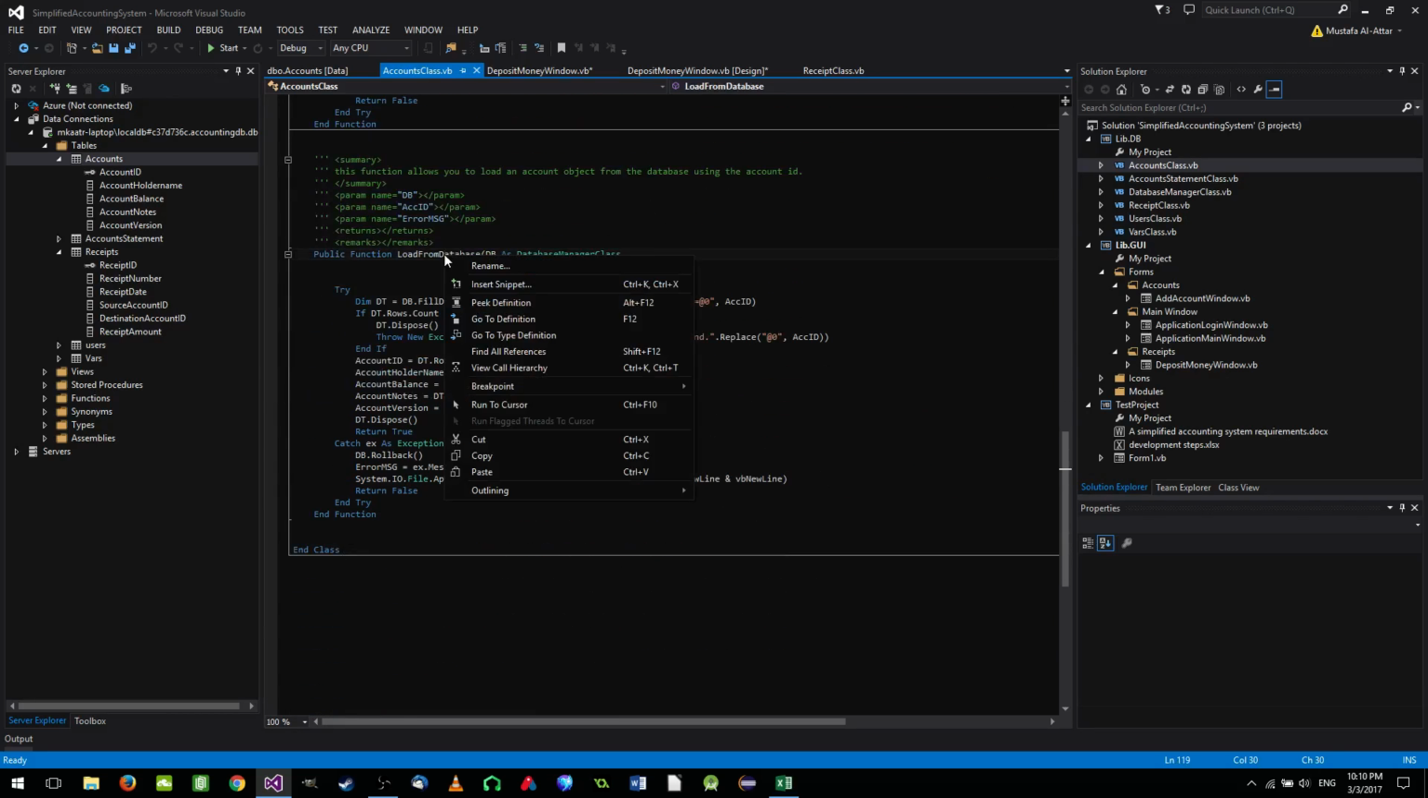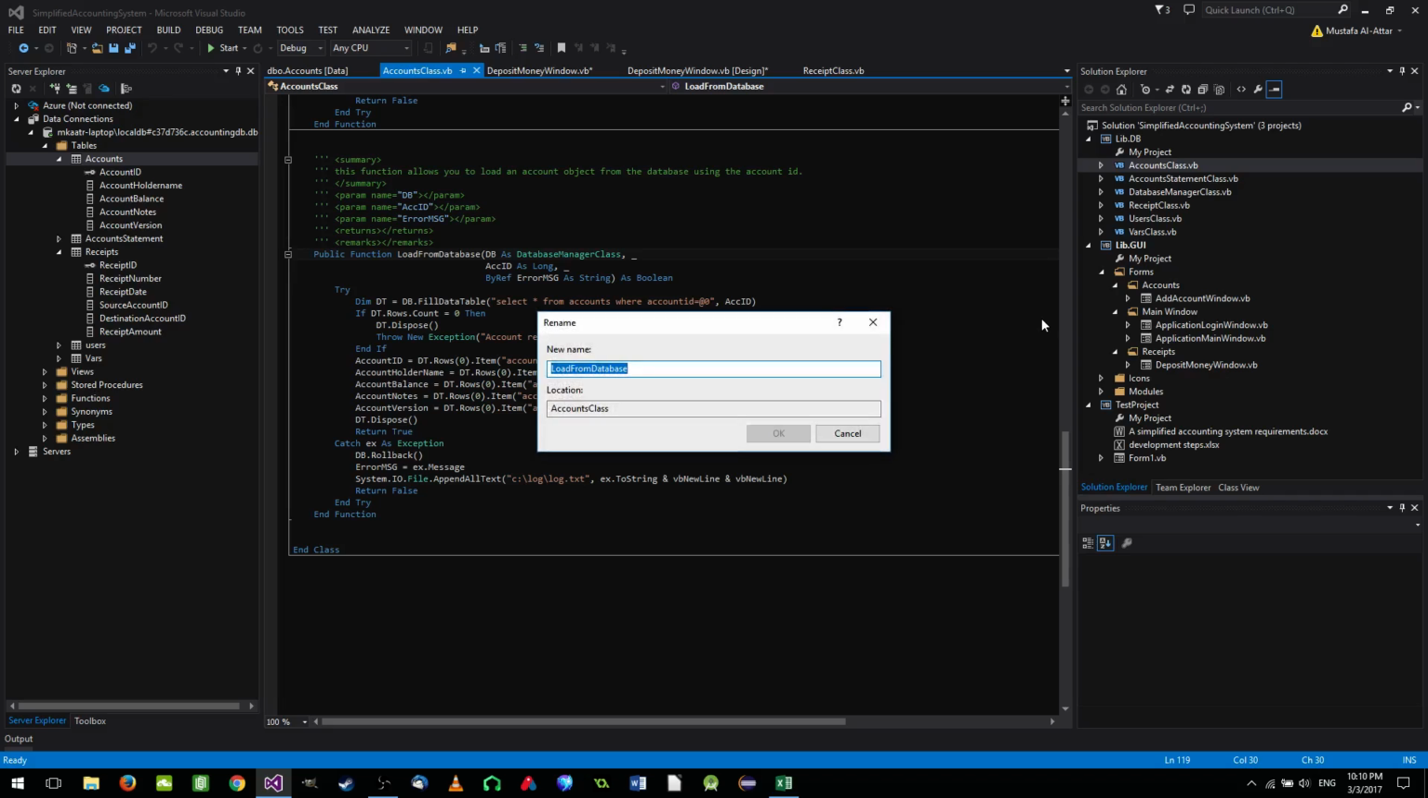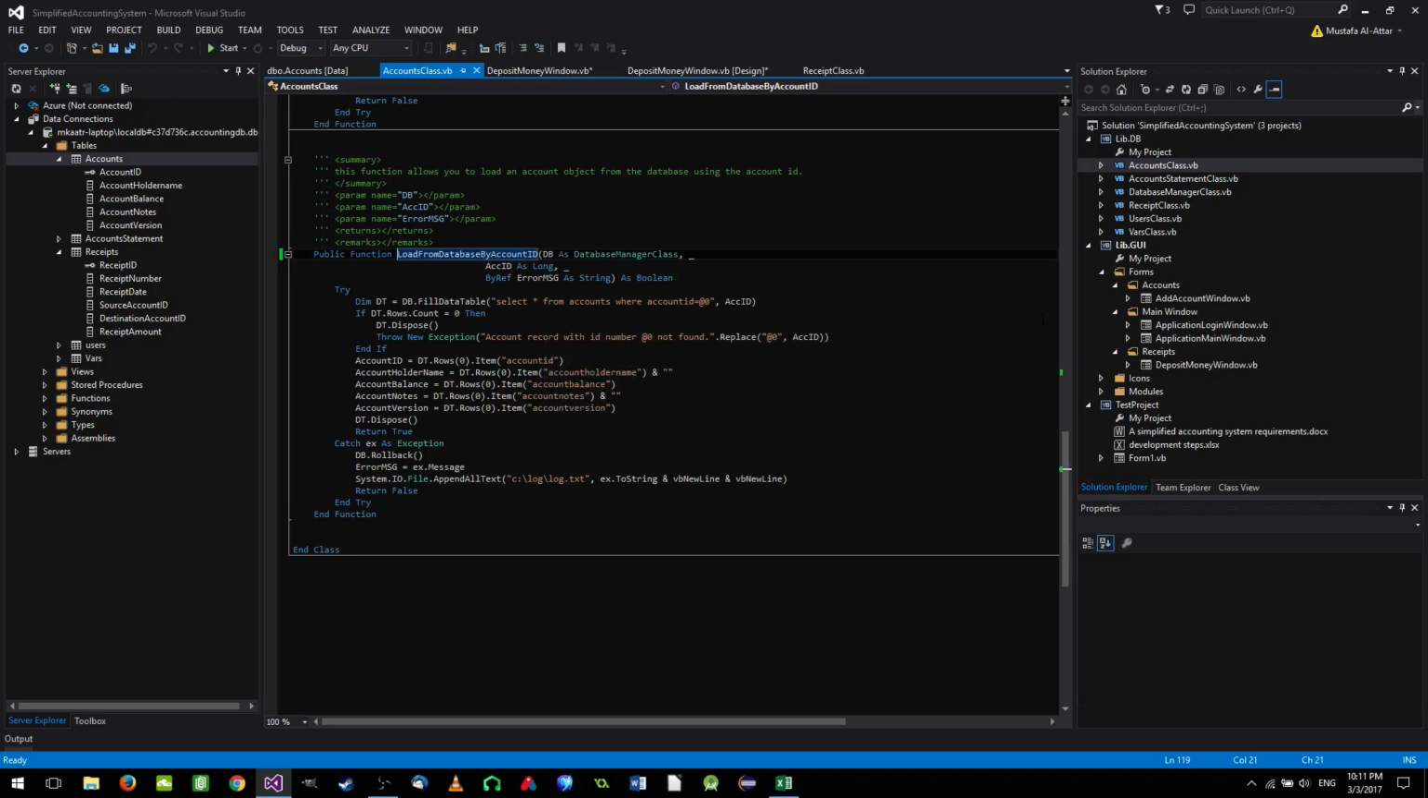So I'll make a function. Let me rename this one: load from database by ID, by account ID. So now this method will be used to load the account by ID. Now I'll add another method, public function load from database by account holder name. Okay, db as database management class.